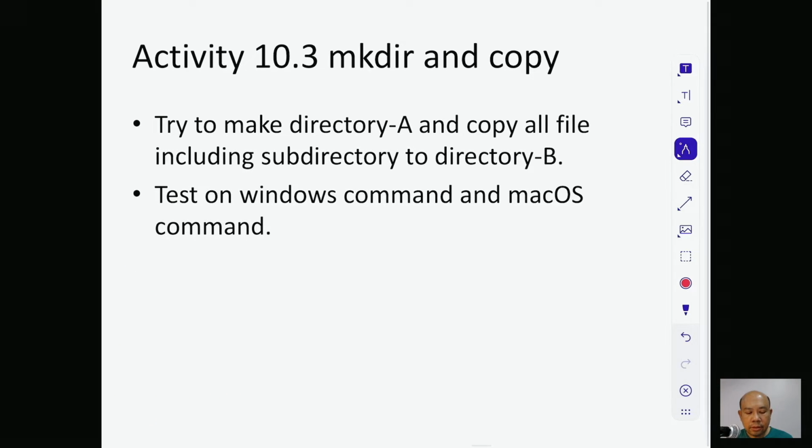Now, activity 10.3: make a directory and copy the data from directory A to directory B, including a subdirectory, by typing the command line, testing on the Windows commands and Mac OS commands.